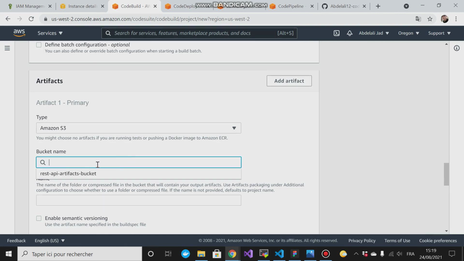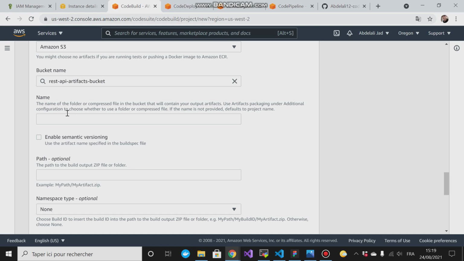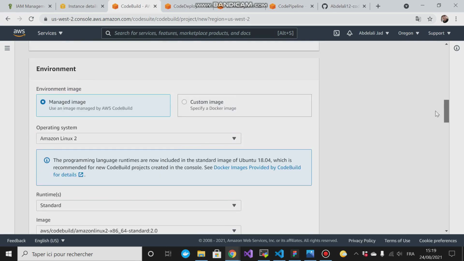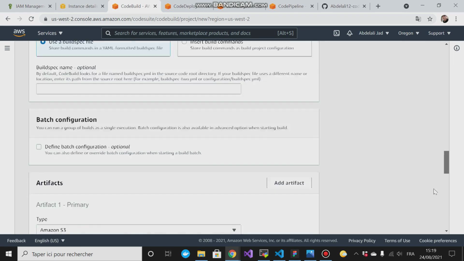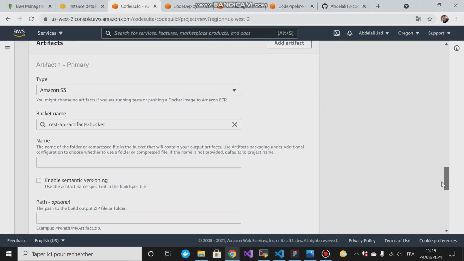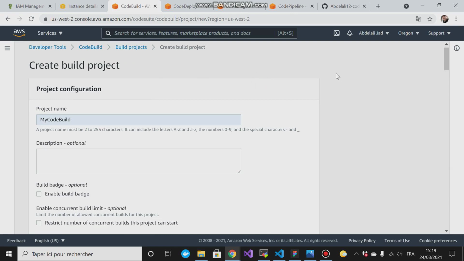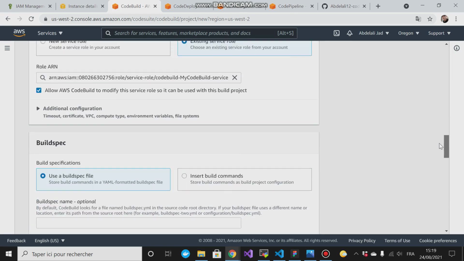So here, this is the bucket that we have created earlier, and here you can give it the name of a folder that will contain our artifact, but by default we don't want to have any name. So in the output, under this bucket name, we will have the name of our CodeBuild project .zip file.